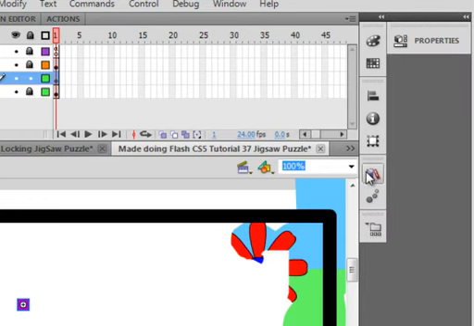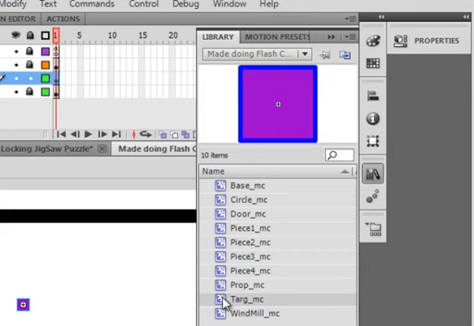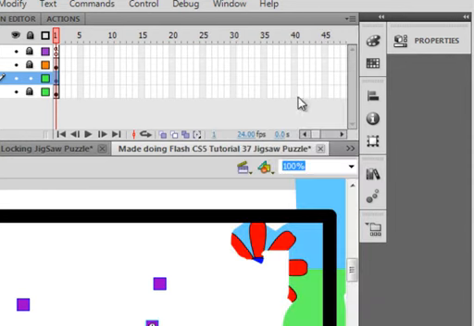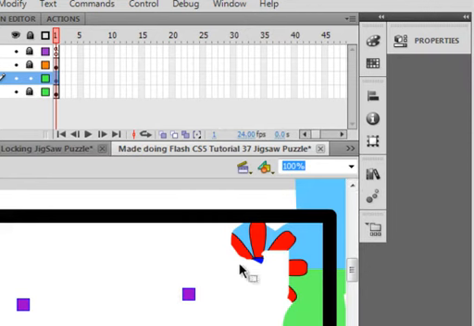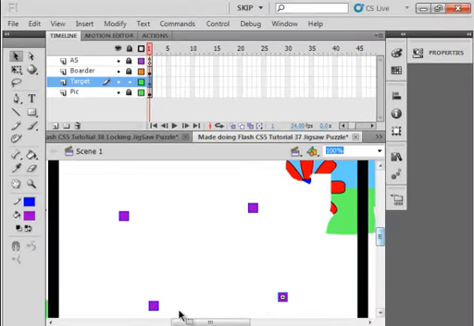Okay, open the library panel, grab that TARG movie clip, drag it on the stage once, drag it on the stage twice, and drag it on the stage for each piece you have. Select one of the pieces, open it up, give it the instance name TARG2_MC, and write down the coordinates you have for your piece number two. Do the rest of them. I have all my piece targets recorded, and they look reasonably well. There they are. Make sure they're small like that.